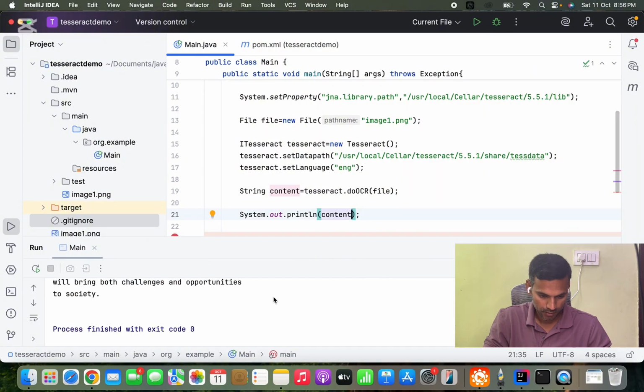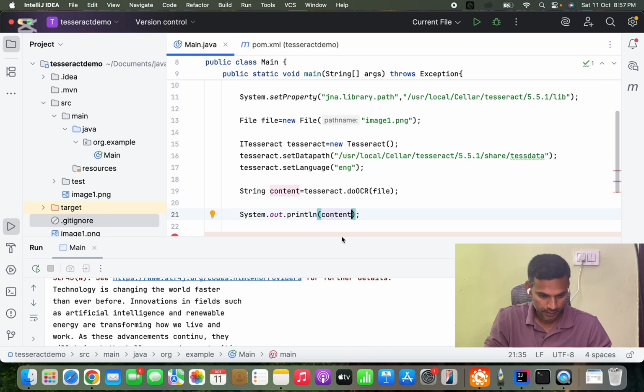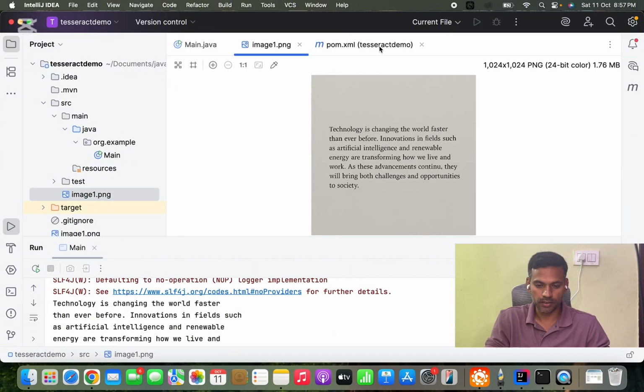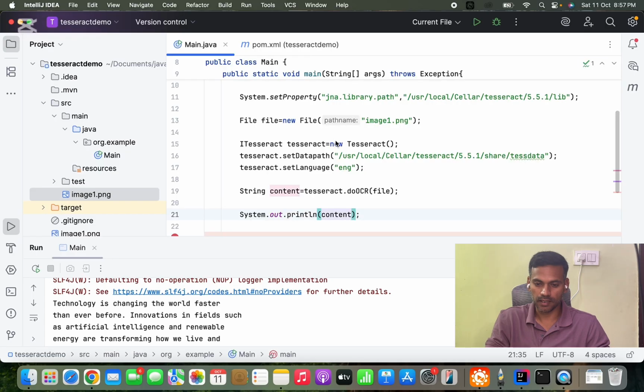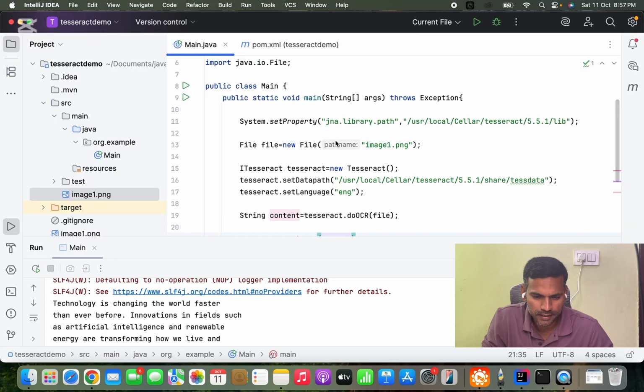Fingers crossed. Yeah, there you go. This time you got the output, right? Yeah. So that was simple. If you look at the output here, we extracted the content. The same thing, if you look at the image, the content is extracted and it is printed over here. If you look, more number of lines are there in Java, but if you compare with Python, probably you will achieve the same thing with fewer lines.